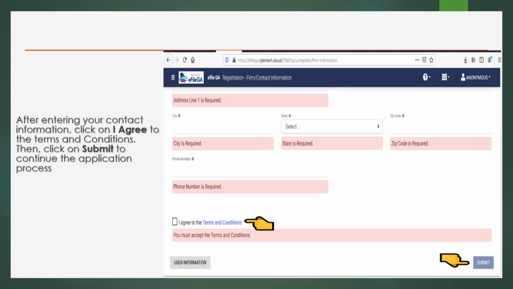Next, after entering your contact information, you're going to put in the address information. So it's going to ask for your city, your zip code, the state, your telephone number. And then once you put in that information, it's going to ask you to agree to the terms and conditions. You have to put in all those required fields in order to submit the registration on Efile Georgia. So once you put in the information, at that point, you'll click on submit.